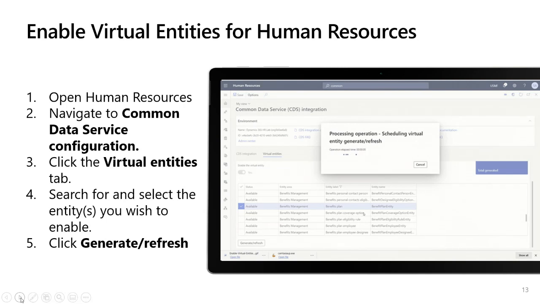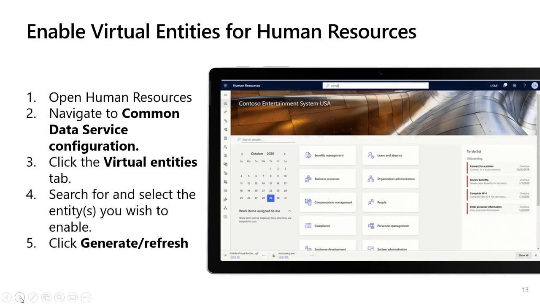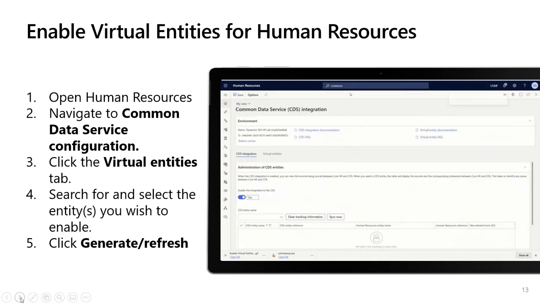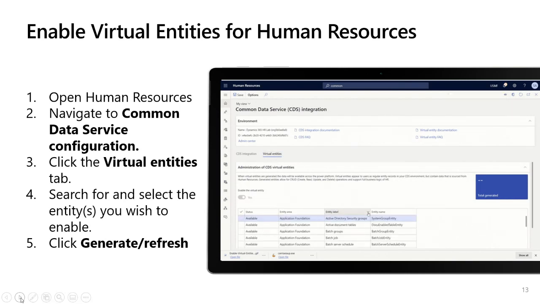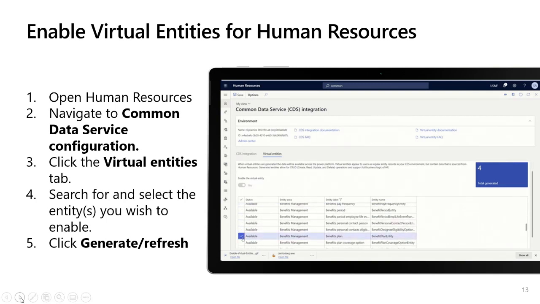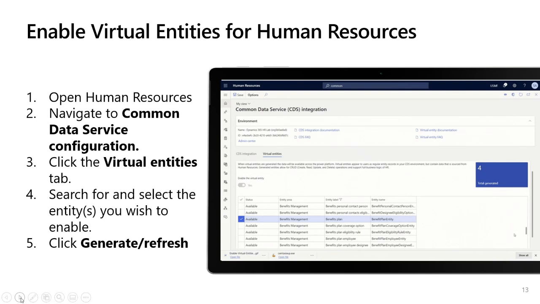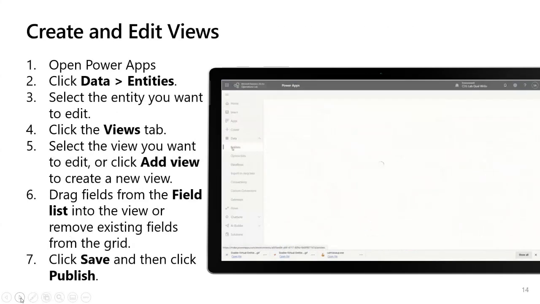Now, I've kind of shown you 3 ways that we can get entities, right? So we have virtual entities and we have native entities. Native entities are used when the table and fields that I need don't exist in finance and operations, or maybe they do, and I'm going to use dual write and add additional business logic into my customer engagement application.